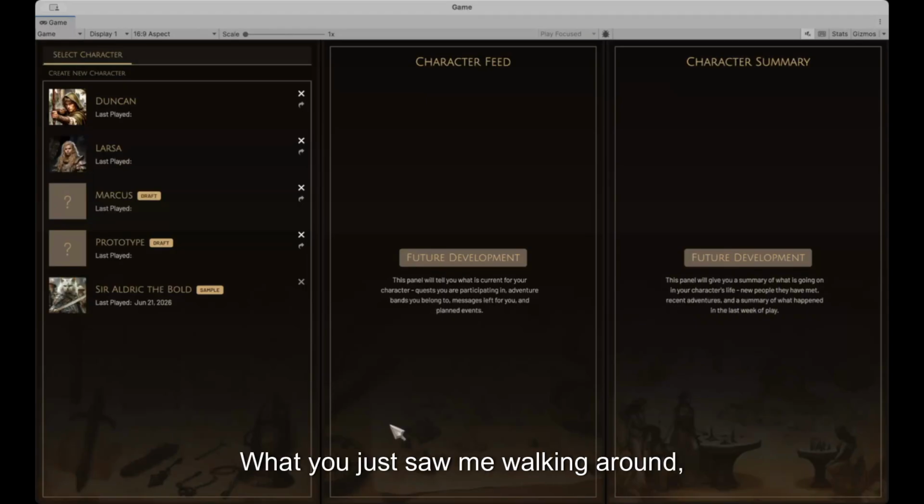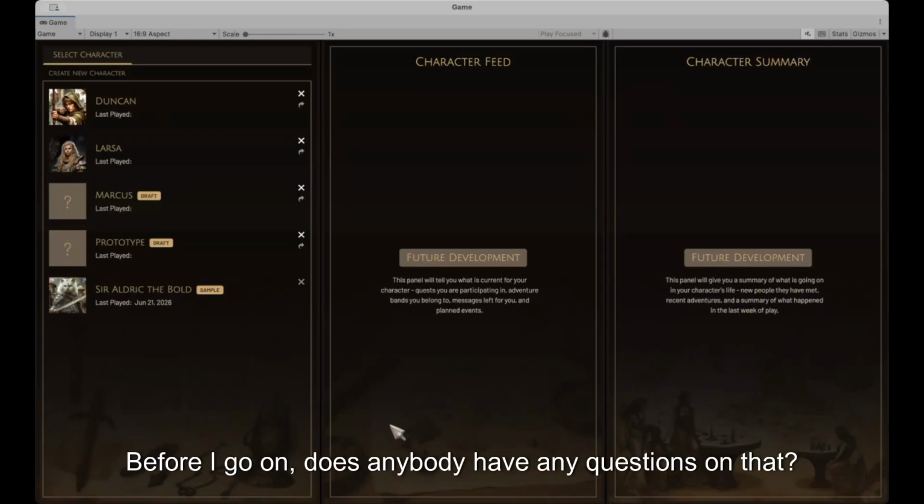What you just saw me walking around, that is a little town on the island of Buyan, which is a mythical island in Slavic mythology that appears and disappears. It's one of the mythical islands. We'll probably have Atlantis. We'll probably have Thule. We'll have a wide range of mythological locations. So when we start going through the character creation screens, it's divided into two parts: your waking world backstory and your present dreaming world. Before I go on, does anybody have any questions on that?